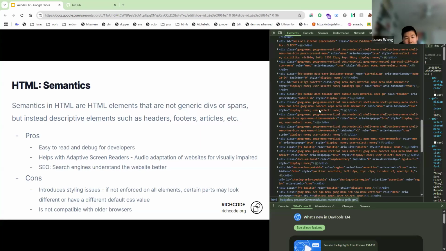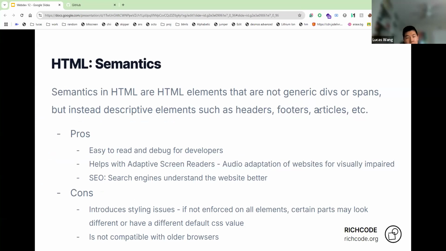If those were turned into things like header, footer, and for example one paragraph could be an article or an element like that, it would make it a lot easier for me to read. It also helps with adaptive screen readers for people who need an audio adaptation of websites.